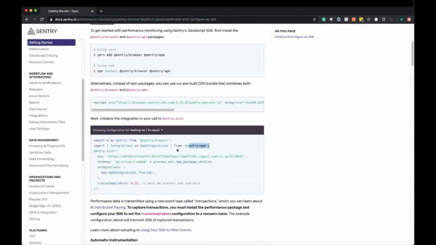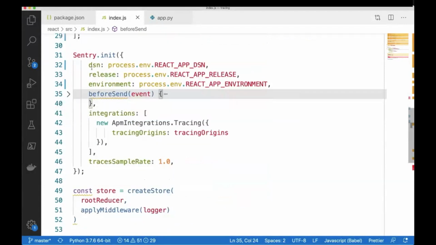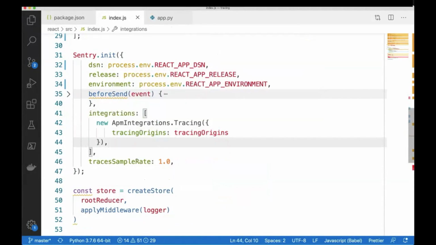You can see right here, this is where it's imported. So let's go on into the code and showcase this. So here we have Sentry.init within my React app, my DSN, and then the integration, new APM integrations.tracing, and then tracing origins just to specify which requests I want instrumented for tracing. And then in this case, for this demo, I want all transactions being sent up to Sentry.